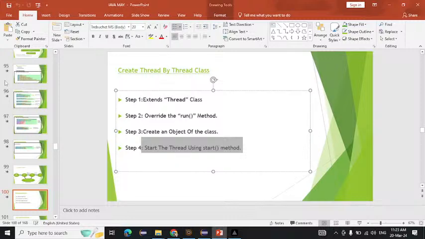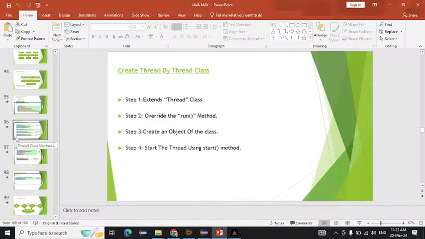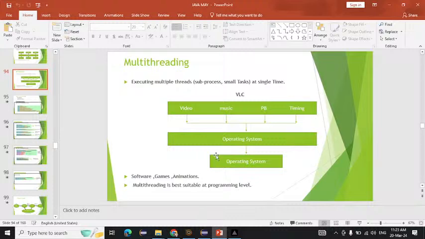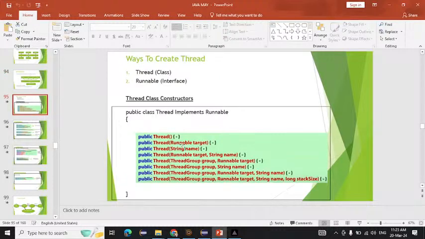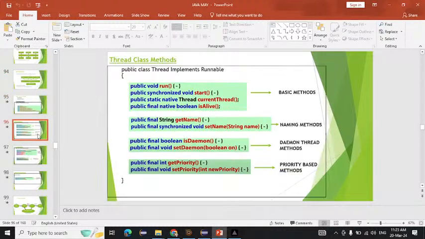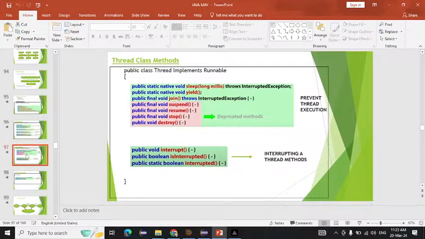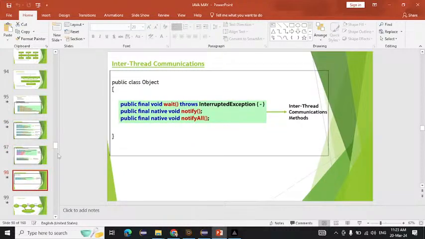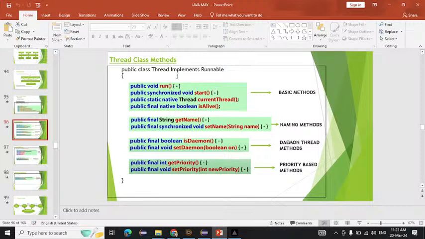So what is this Thread class? Inside the Thread class, multiple constructors and multiple methods are present. These are all the constructors present inside our Thread class. And if you notice, these are all the methods present inside the Thread class. These are static methods and these are the object methods. So far we saw the run method and start method, and now we will see currentThread also.